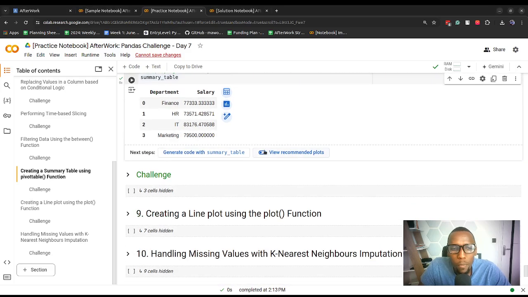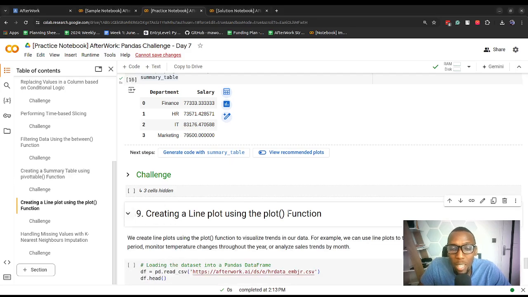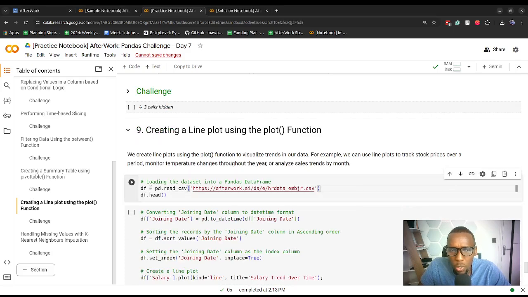All right, moving on. By the way, you can pause the video and then work on the challenge. Moving on, creating a line plot using the plot function. So in some cases, we might want to quickly create a visualization, a line graph. If we don't want to use maybe matplotlib or Seaborn or other libraries, maybe this might be an easier way.